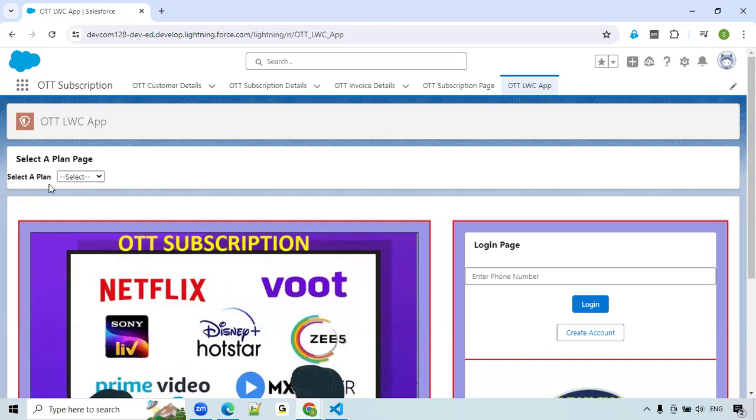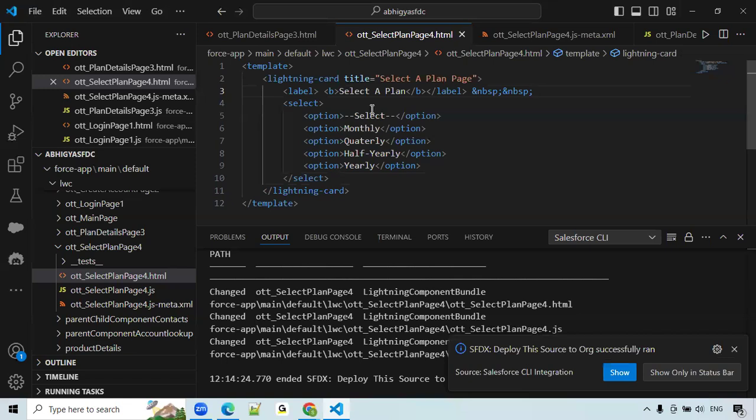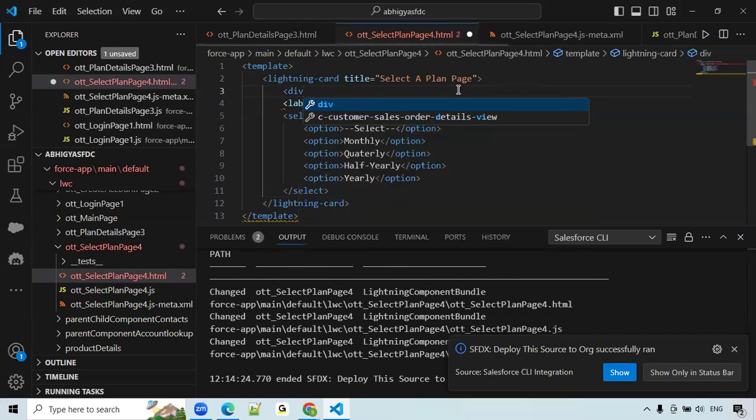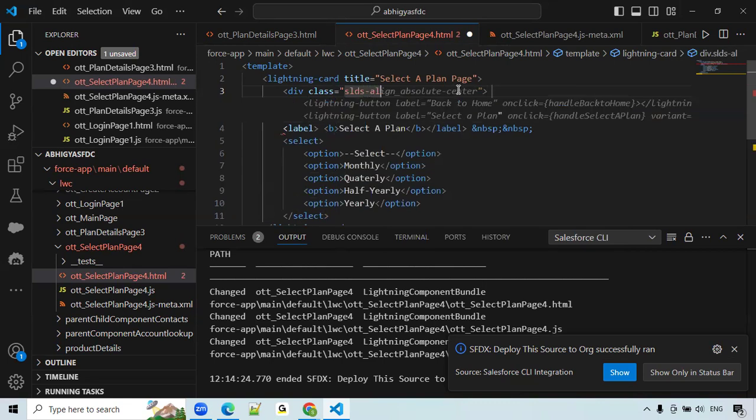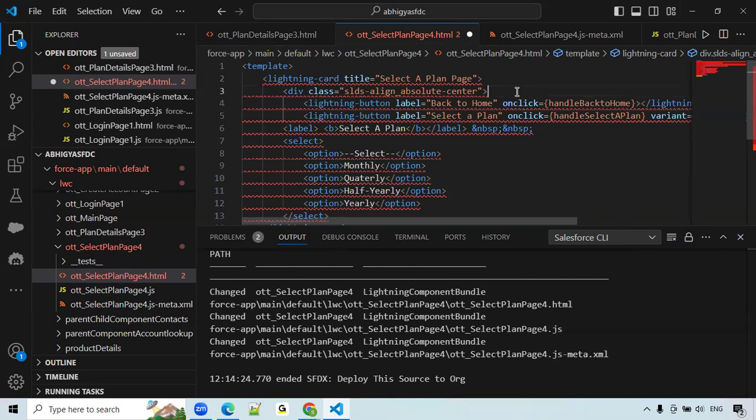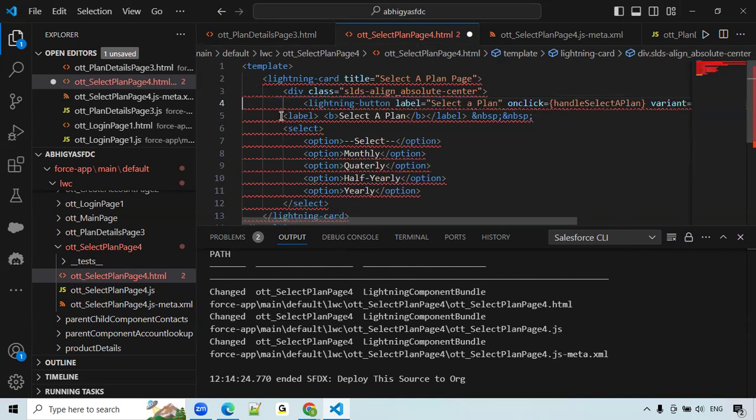Okay, let's come to the next. These two we need to align to the center. Already we know, right? We are commonly using the div tag, class equals SLDS. So here we can give it align absolutely center. This is right. There is no need to type it.